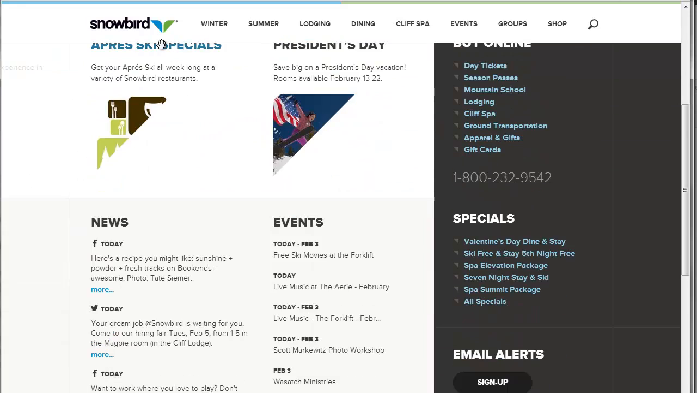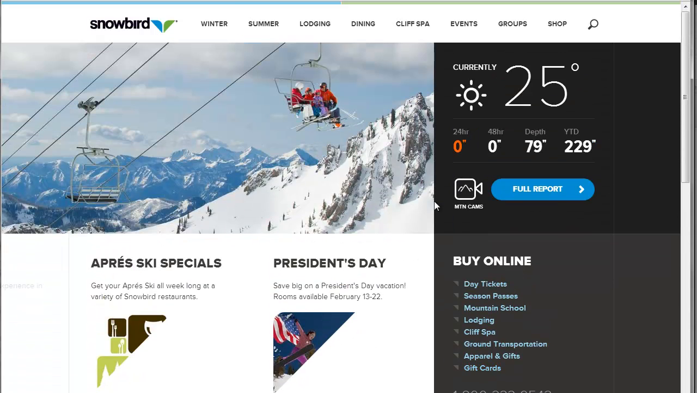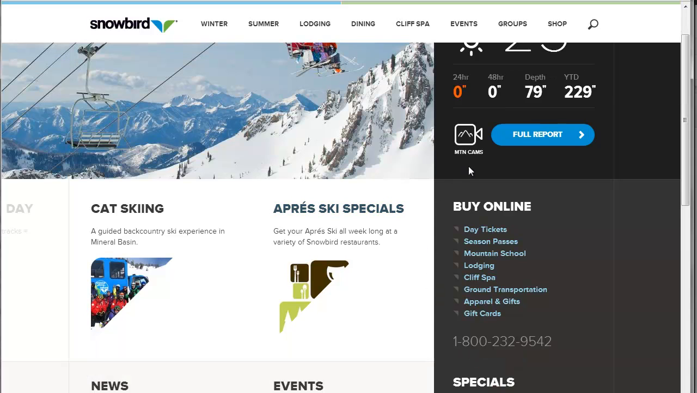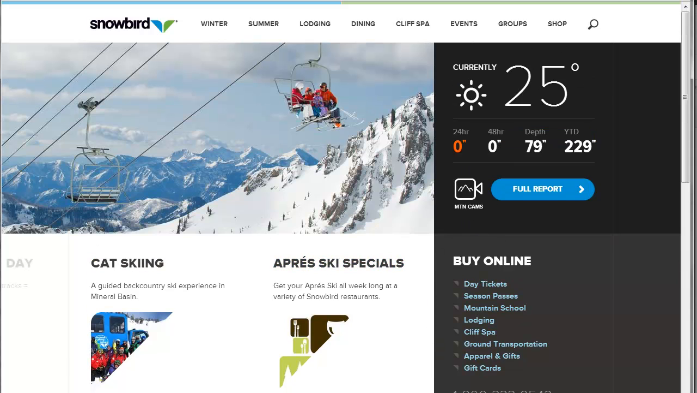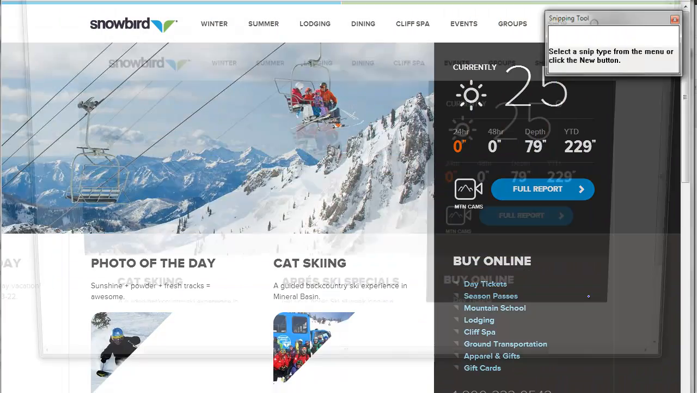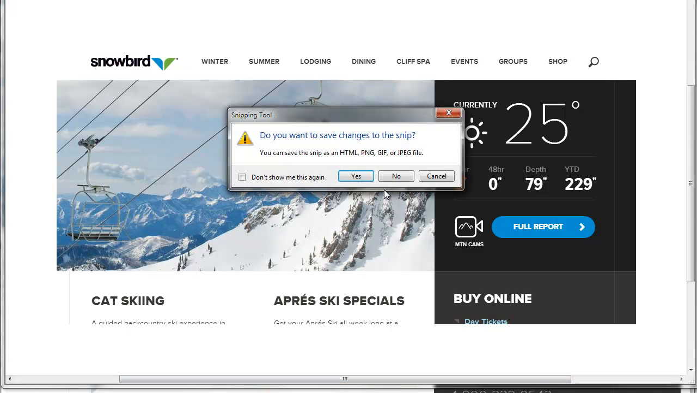I like the fact that it's got a fixed header here. That's a pretty cool feature that we can maybe add in. And once again, I like the sharpness of the sectioning of the site. So what I'm going to do is I'm just going to grab this whole chunk and we'll close that off.